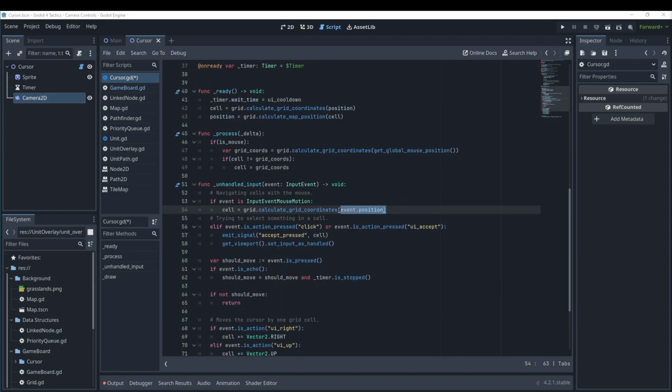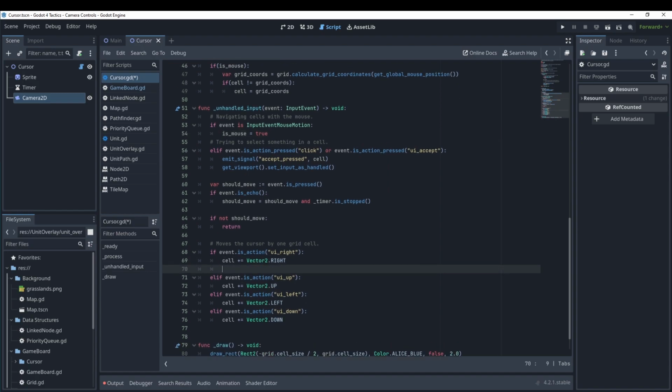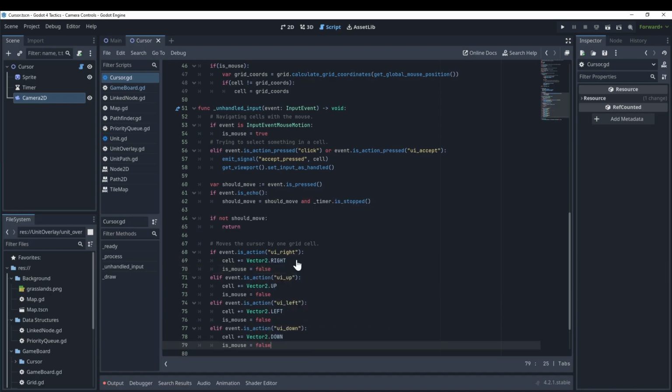Let us go down to our unhandled input function now, and we're going to delete the inside of this if and change it to is_mouse equal to true. And then for the inside of each of these ifs, we're going to do is_mouse equal to false. What this does is enable or disable detecting our mouse with the process function. So that way we aren't constantly calculating where our mouse is, and it allows for us to have our mouse on the screen while still being able to have keyboard input at the same time.